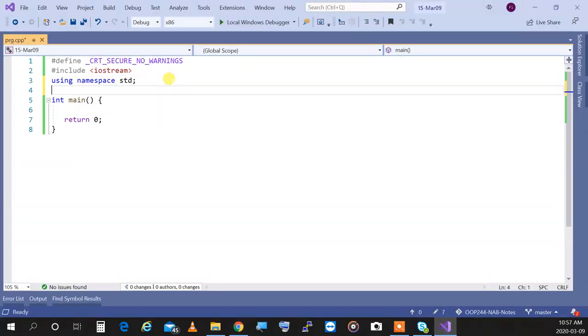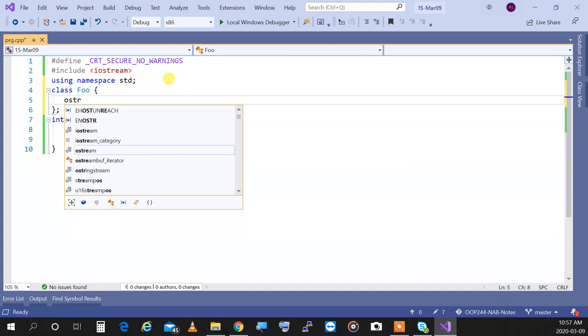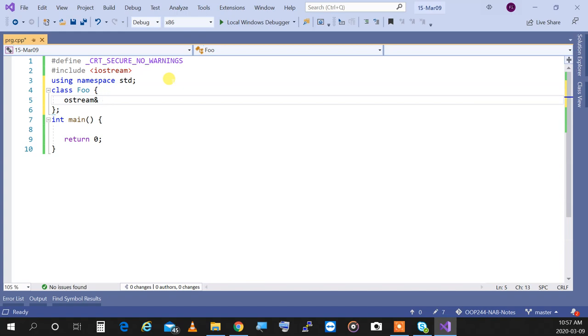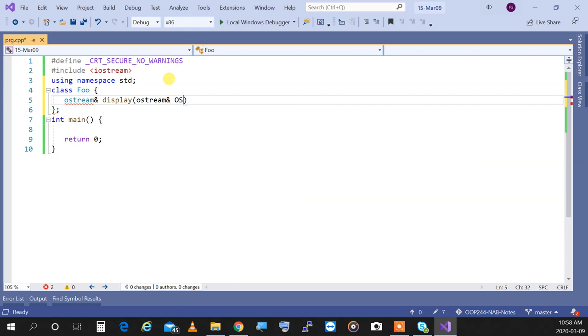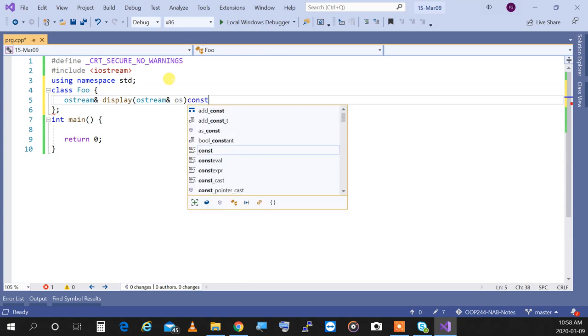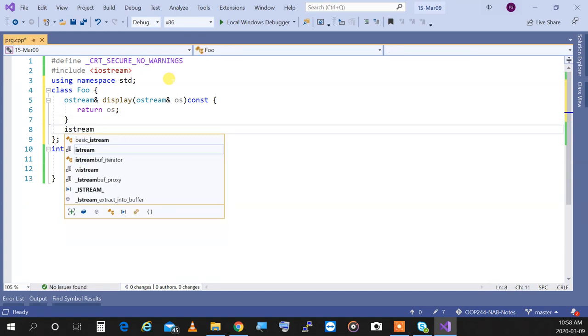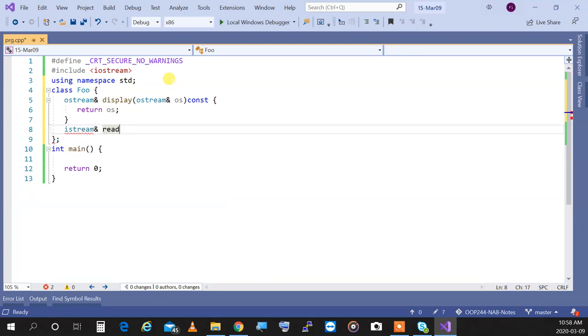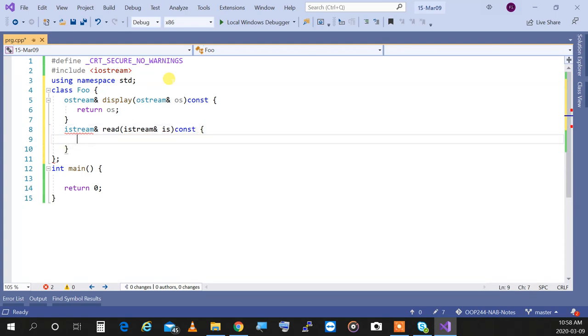So if you have a class foo, and this class is supposed to be readable or writable, it means this class has an OStream reference write, display, whatever you call it, I don't care, display, and it has an OStream reference OS coming in. If I can type it, and it's const, returning OS. It has this function, and if it's reading, it has iStream, read, write, scan, whatever you want to call it. Again, I don't care. iStream reference IS, const, and it returns IS.